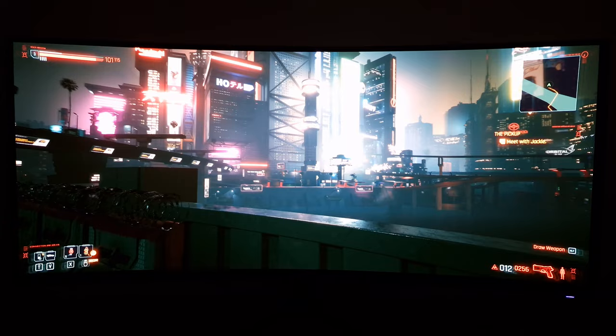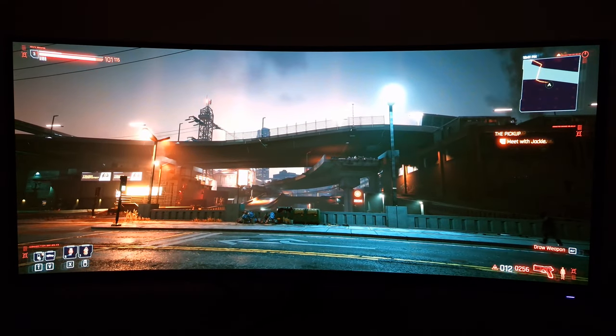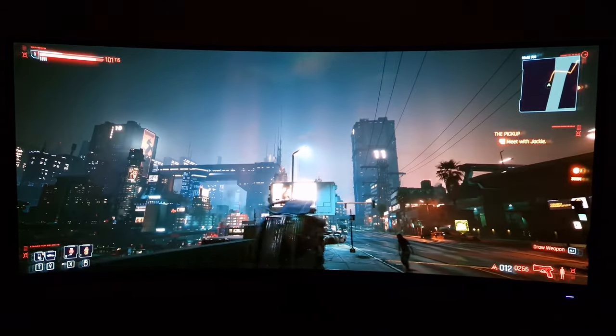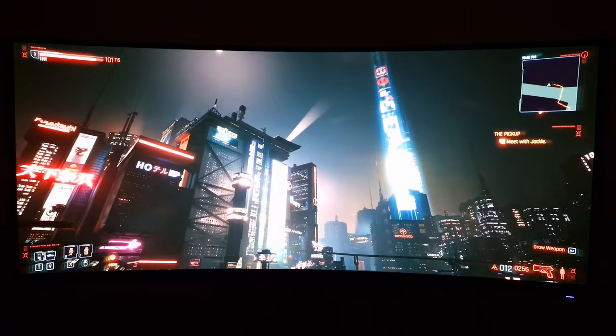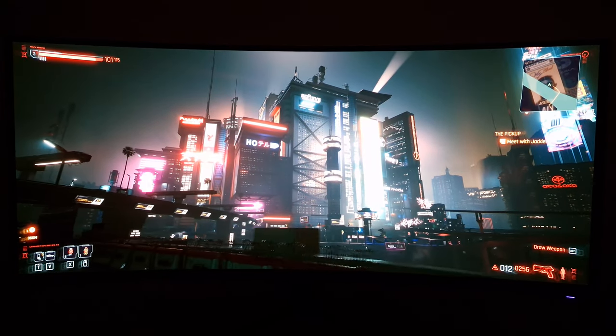But if I sounded like I was moaning before, sounded like I was a little bit down on the HDR performance of this model, that really wasn't the takeaway I was going for. I just wanted to point out some of the limitations. But scenes like this really do show off the capabilities of the monitor fantastically well.